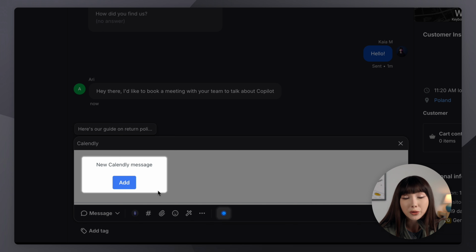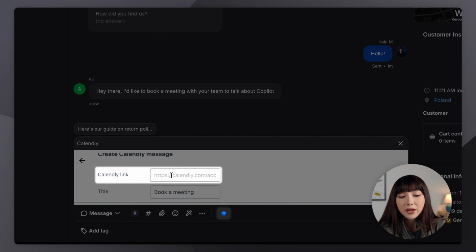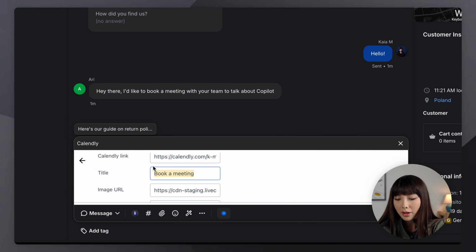We want to create a new Calendly message, so click on Add. And here we have the Calendly link. So we need to paste the link that we copied earlier from Calendly. Right. And we have the title. So for the title, since it is very specific, I'm going to go with something like Intro to Copilot Sales Demo or something like that.